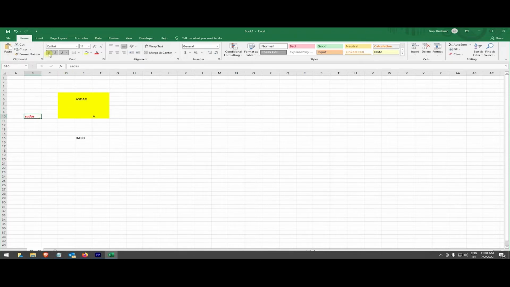For example, we have to unbold it, we have to unitalic it, and we have to undo every option. So to avoid that, Excel has a superb option called clear format. With that, we can easily clear all the format in a cell. So which cell do you want to clear the format for? Select that cell and go here, and there it will be under the editing.